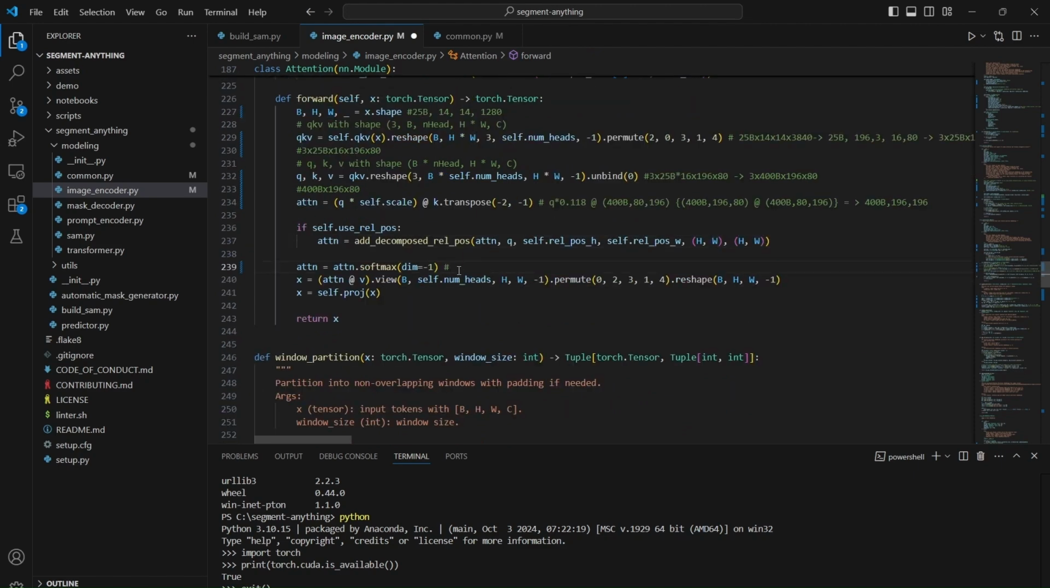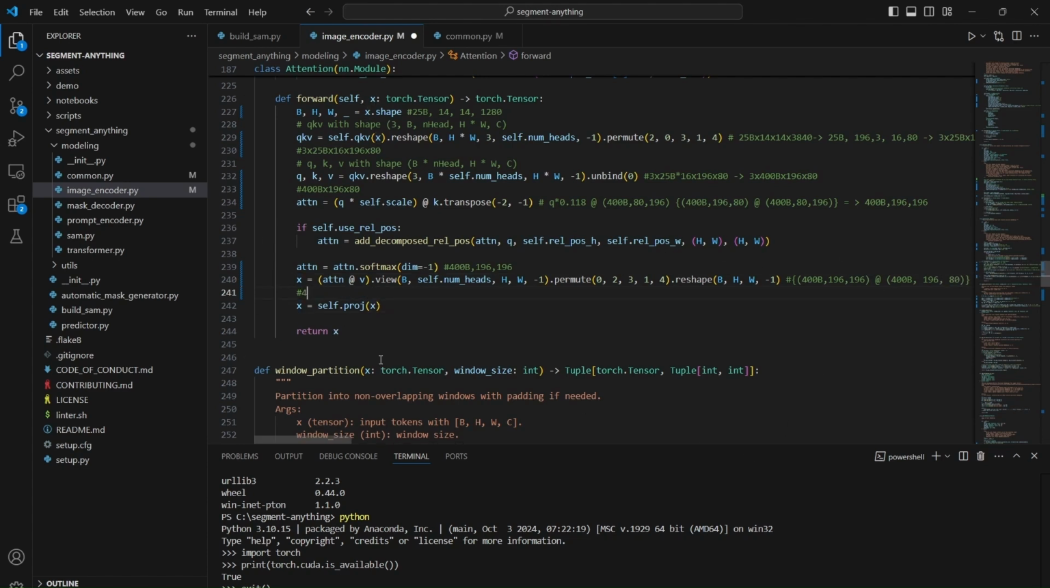So this attention shape will remain 400b comma 196 comma 196, and then again we are doing a matrix multiplication of this attention with our v. That means we are multiplying 400b comma 196 comma 196 with a shape of 400b comma 196 comma 80, which gives us a shape of 400b cross 196 cross 80.